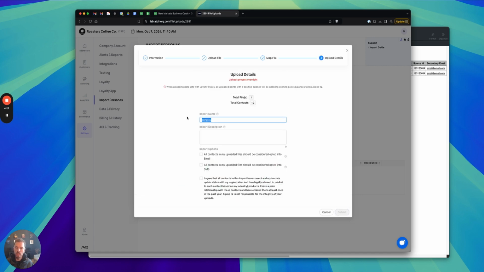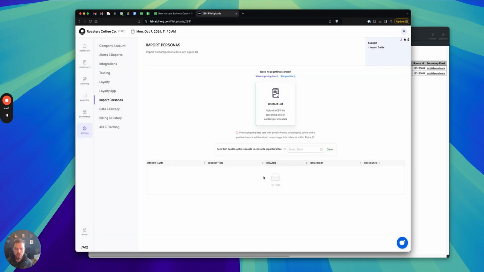You can name the import, which I highly recommend, being very descriptive. And you also have some extra settings here to override opt-in statuses if you wish and you know what's in that file. And then you hit submit. And that's it. Your file is going to appear down here in this table, and you'll see a processed column. It'll either be processed or basically pending. And as soon as that's processed, you can target users out of it.